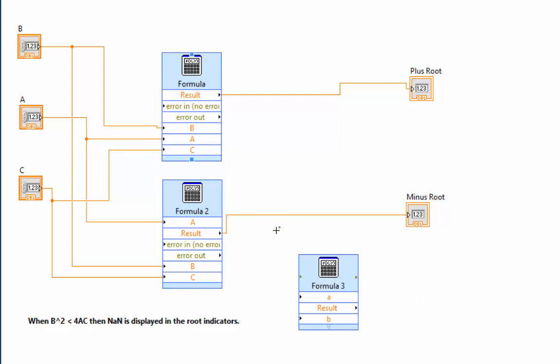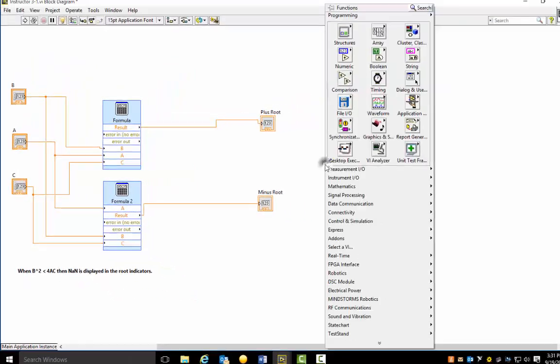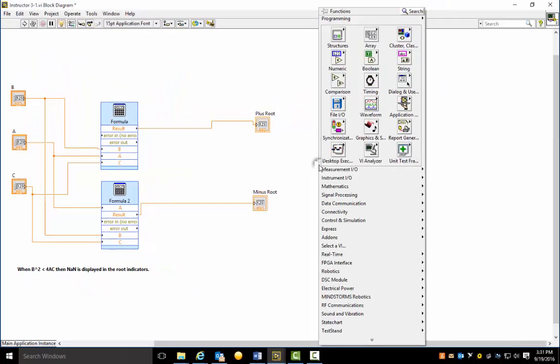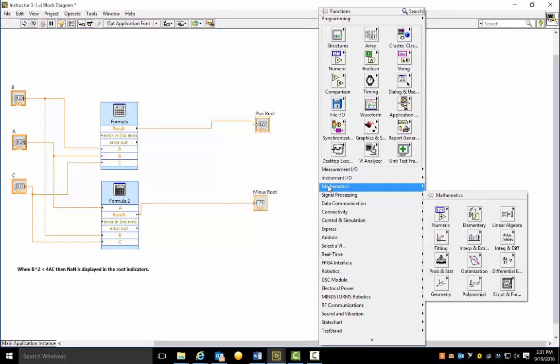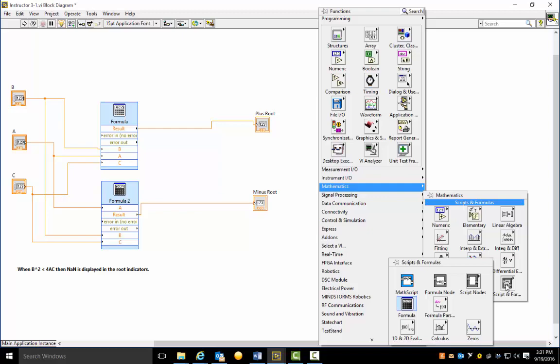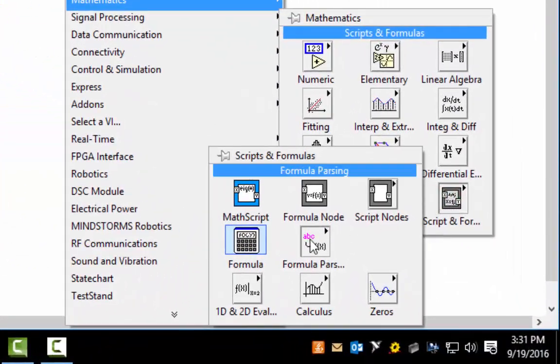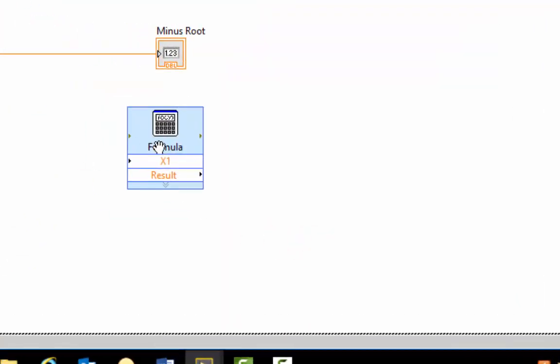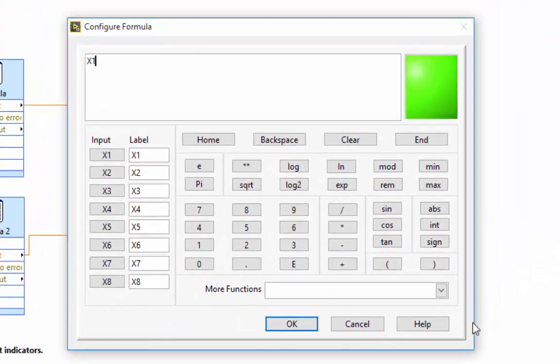so you have these things called formulas. Watch how much easier it is to use the formula than other things. All right, so first of all, where do you get the formula? You right-click, and we are going to go to Mathematics, and Scripts and Formulas down here. All right, so I come in here, and there's a formula block. So I come in, and I bring this in.